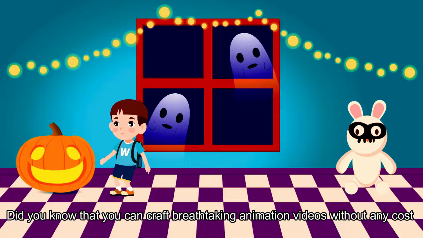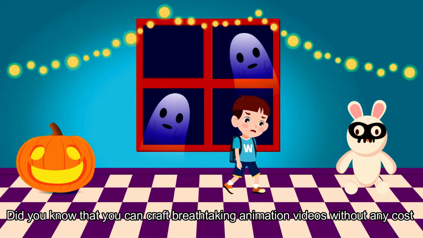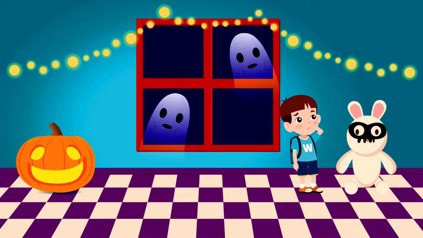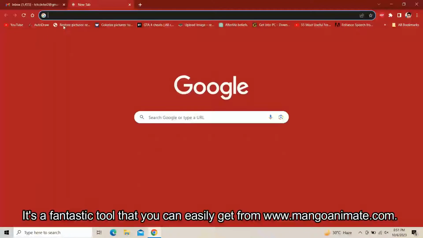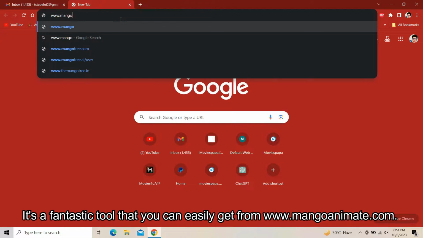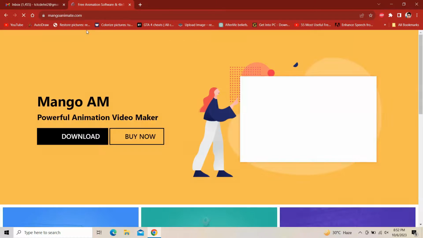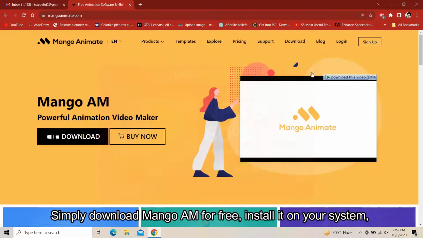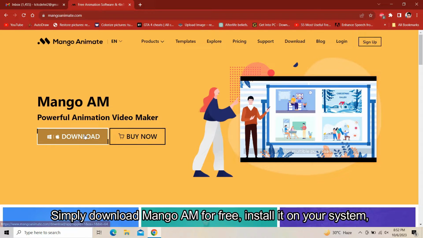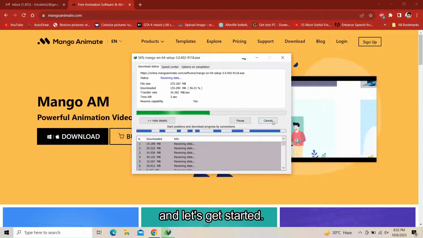Did you know that you can craft breathtaking animation videos without any cost using Mango Animation Maker? It's a fantastic tool that you can easily get from www.mangoanimate.com. Simply download Mango Animate for free, install it on your system, and let's get started.